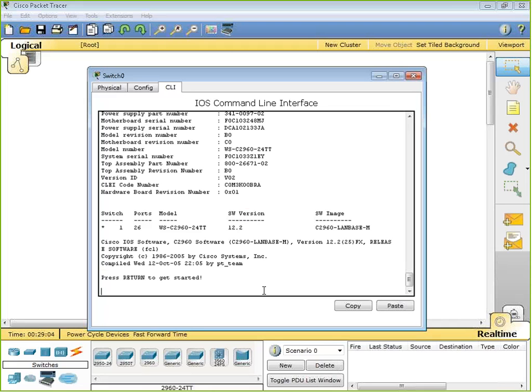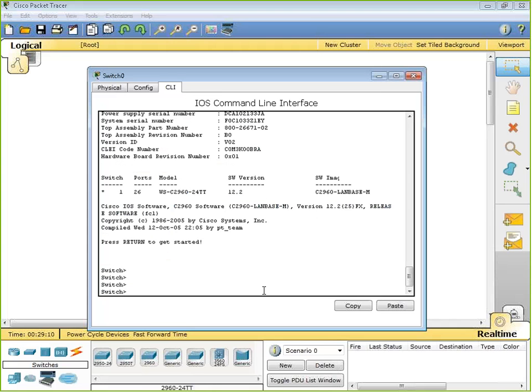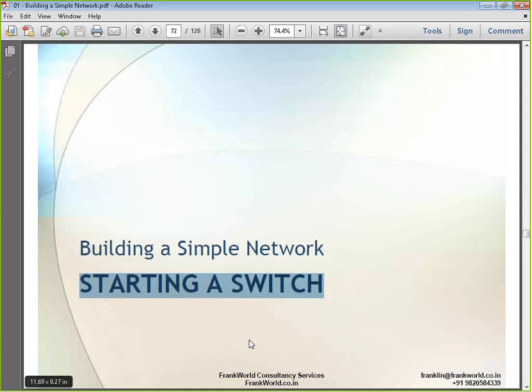It's asking me to press return to get started. Return means enter. So let me press enter, and there you go. I get into the user exec mode. Typically this is what happens. But now let's go through the topic slide and understand what happens when I start a switch.